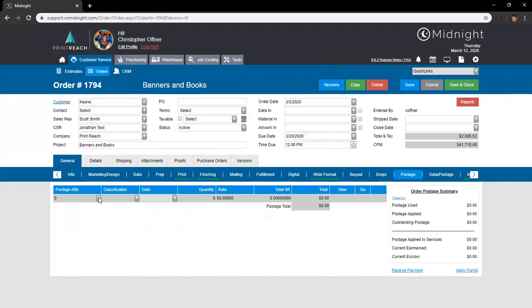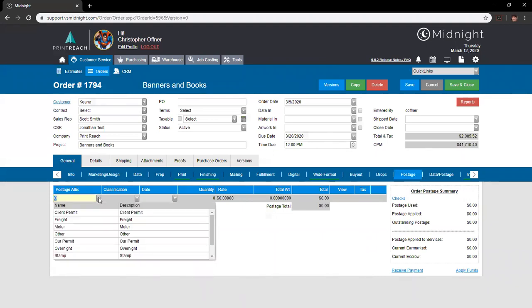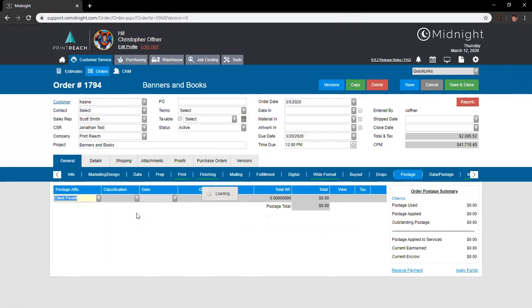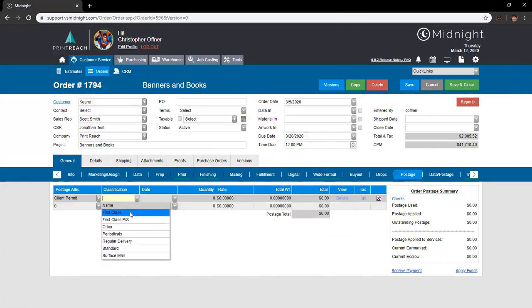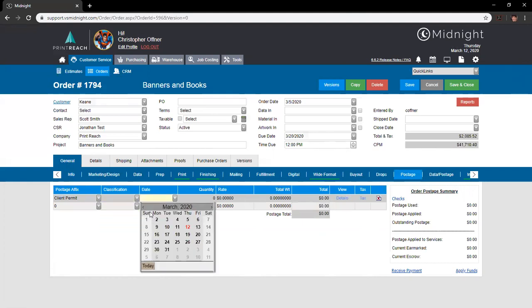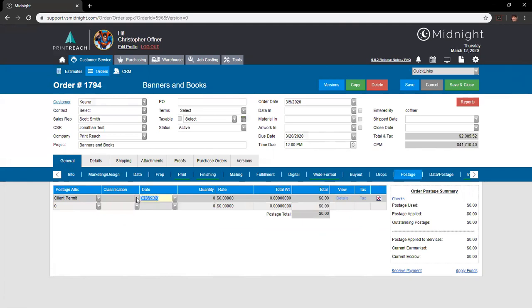The postage affixed list that's here on your left represents all the different stamps, meters, and whatnot that your organization handles. As you select these, you can fill out different options for classification along with your permit, as well as the date that your postage is intended on being sent out, a quantity that's associated with it, and then a rate, so that way your charge can be calculated per piece.